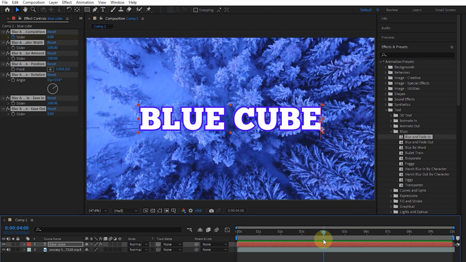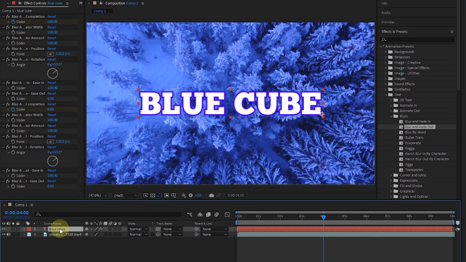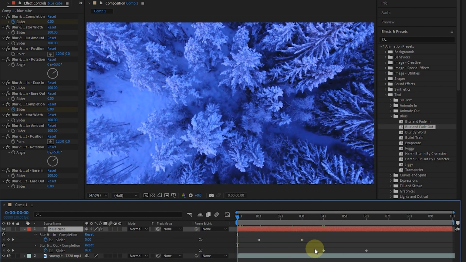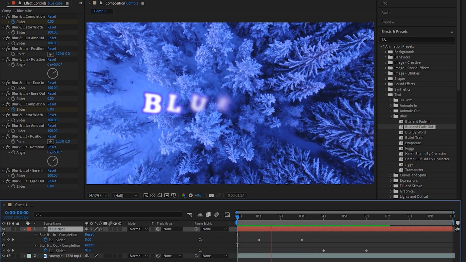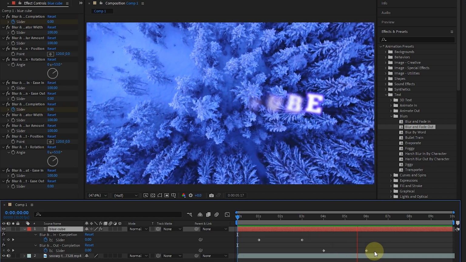Note that with this preset, text is added to the image. Now, to remove the text from the image, I set the time indicator to the 5th second, and this time I add the blur and fade out preset to the text layer. To see all the keyframes created in the layer, I click on the text layer and press the U key. I press the space key to play the animation. You can see that the text enters the image in the 1st second and leaves the image in the 5th second.